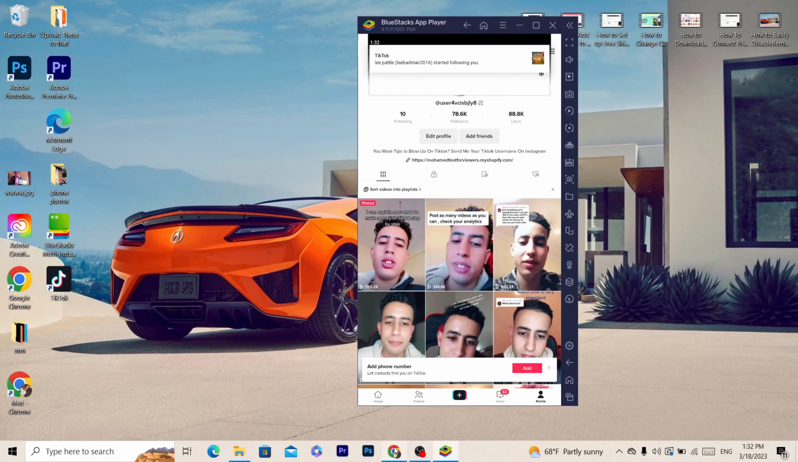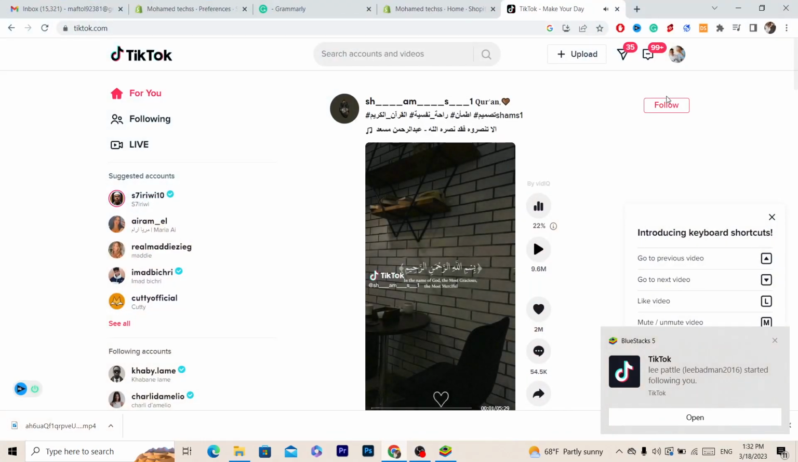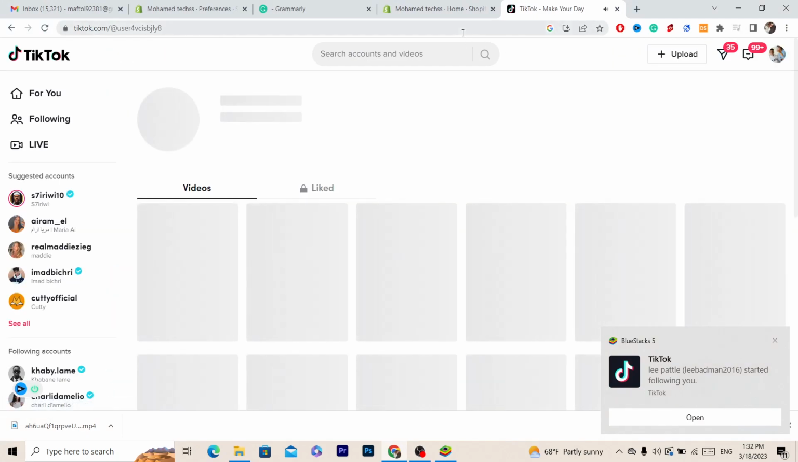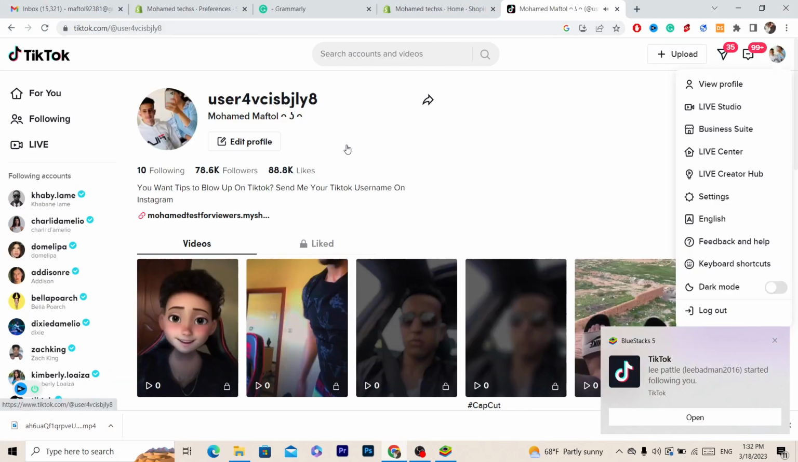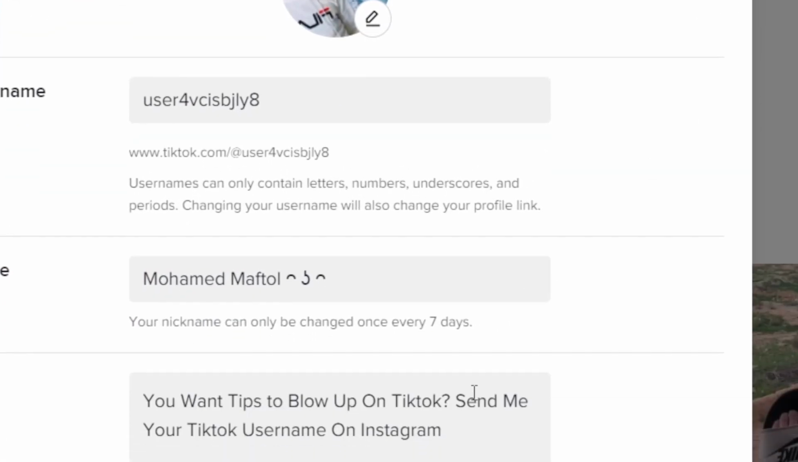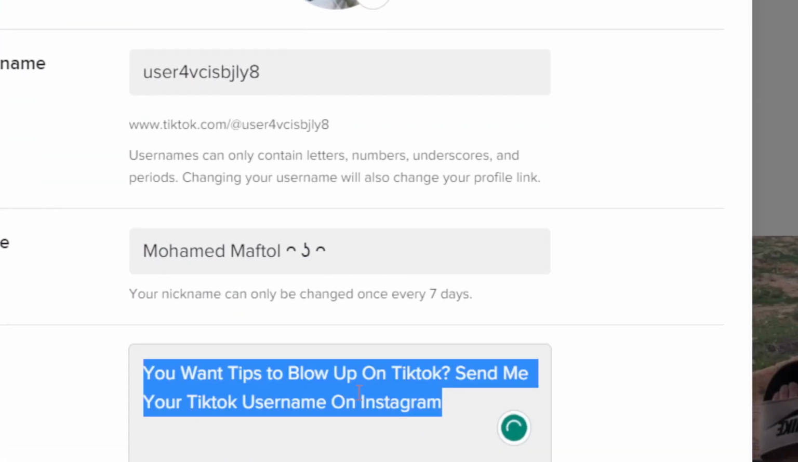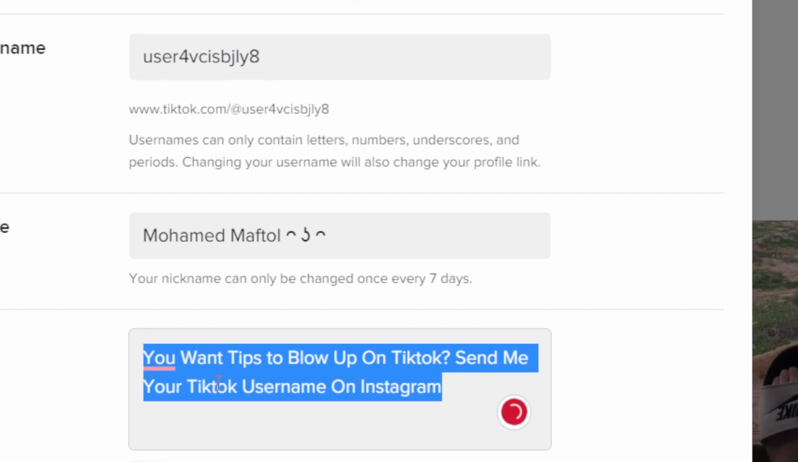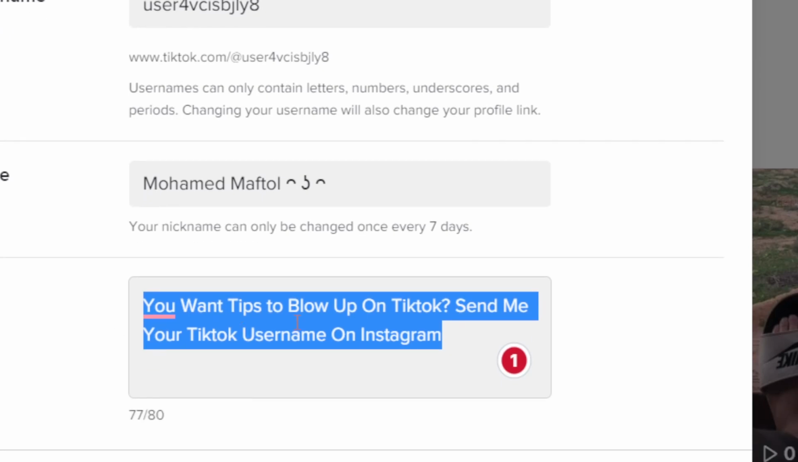Now, what you need to do, guys, if you are using the web version, you want to click on view profile in the top right, and then click on edit profile. And as you can see, in the bio, you have to add the link here. That's in case you don't have 1,000 followers. If you have 1,000 followers, you don't have to add it in the bio.